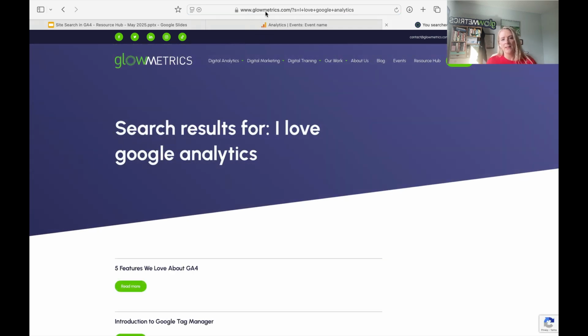Okay, and I've performed that search. If I look at the URL above, this shows me that I have glowmetrics.com/ we have a question mark, and then we have S equals, and then we see our search term. So if you imagine Google Analytics is reading all of these URLs, and we can see that our search term is there.